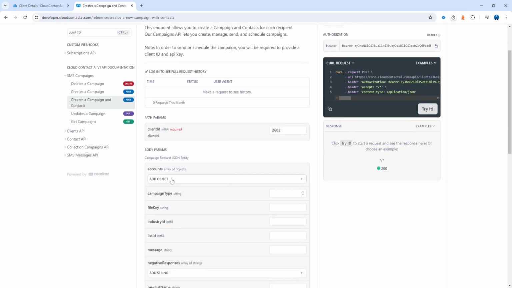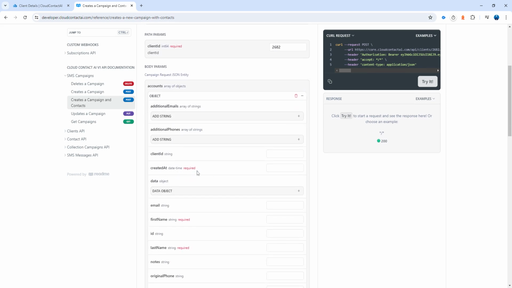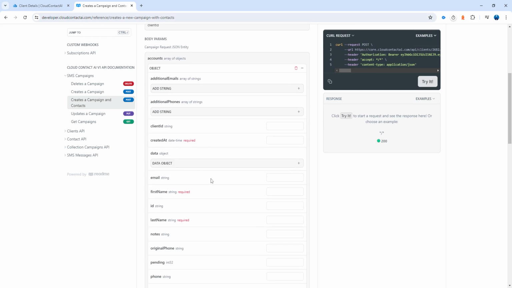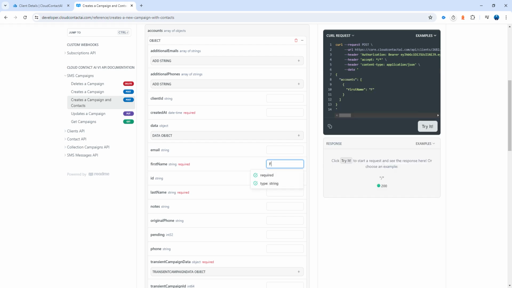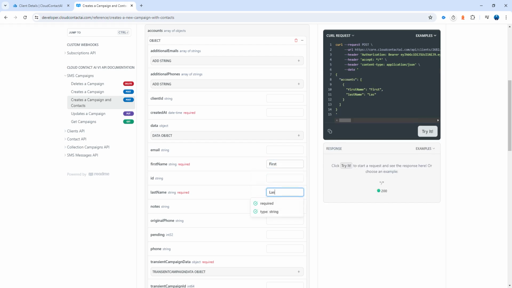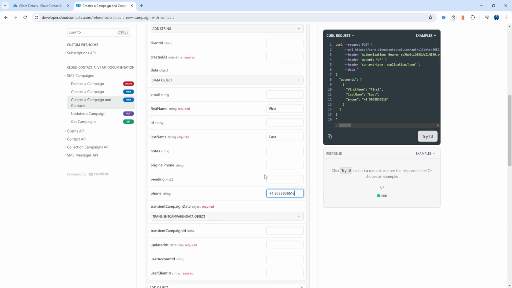Down below, to start any sort of campaign, you'll want to click Add Object. The only categories you really need to worry about are the first name, the last name, and the phone number. As you add anything to these categories, it'll appear within the curl request.